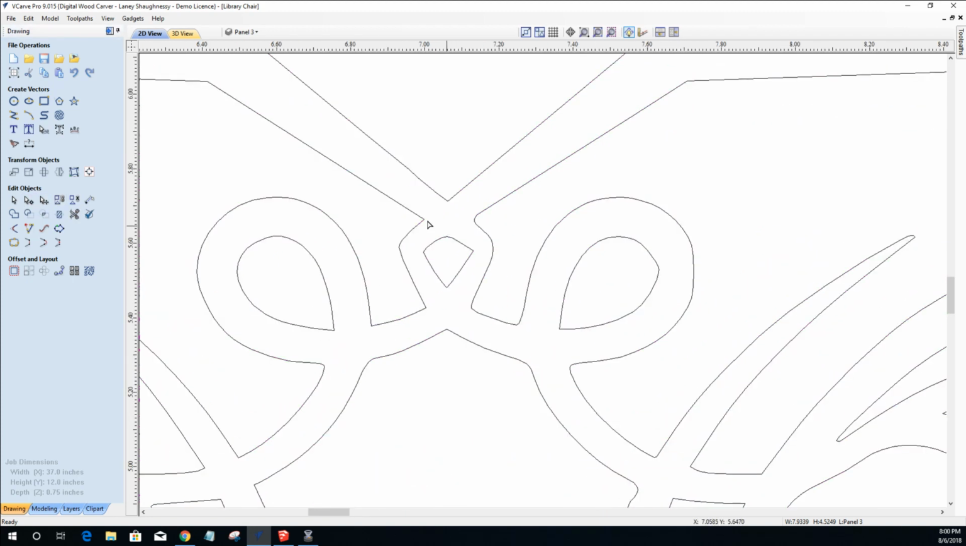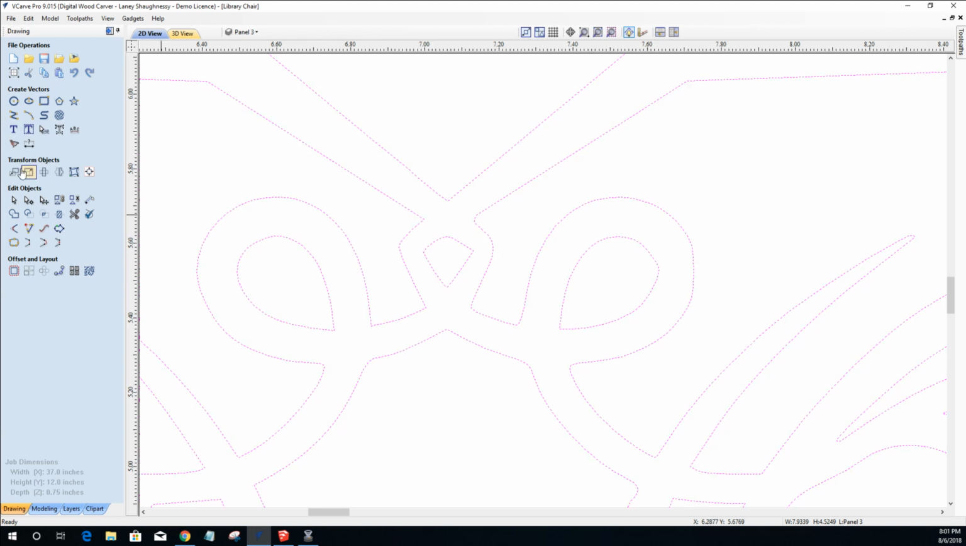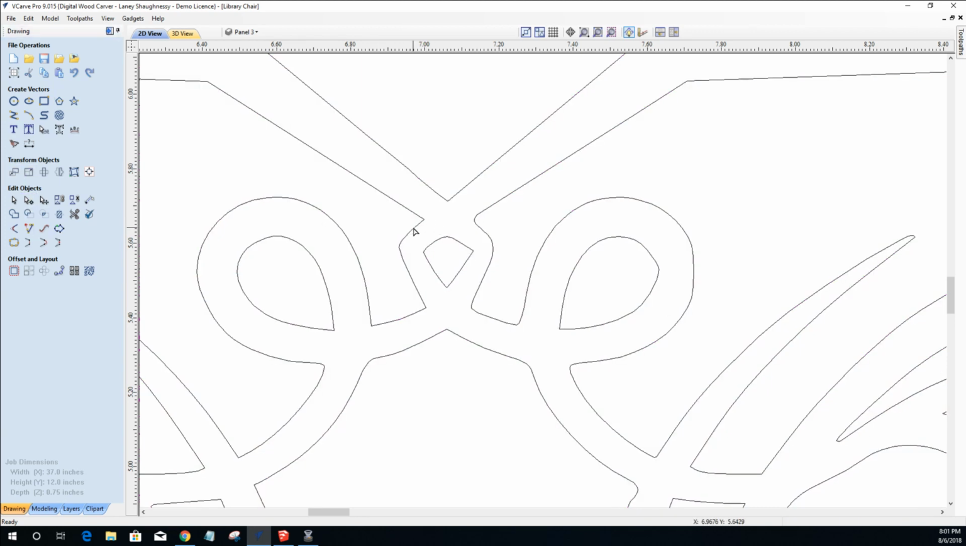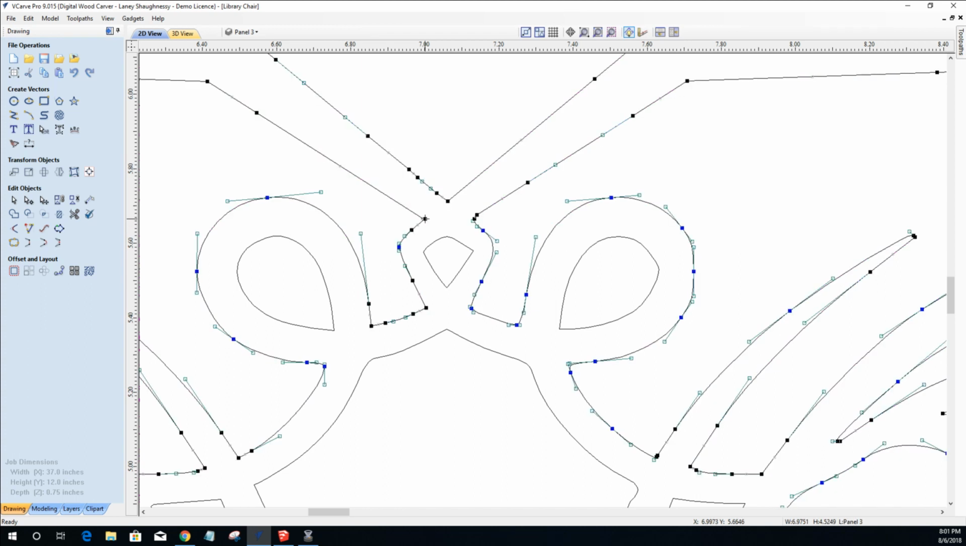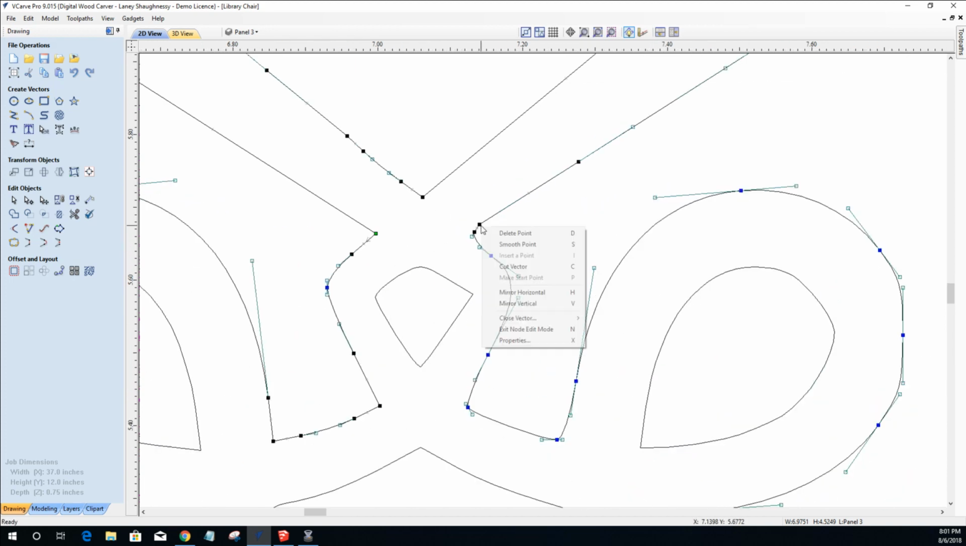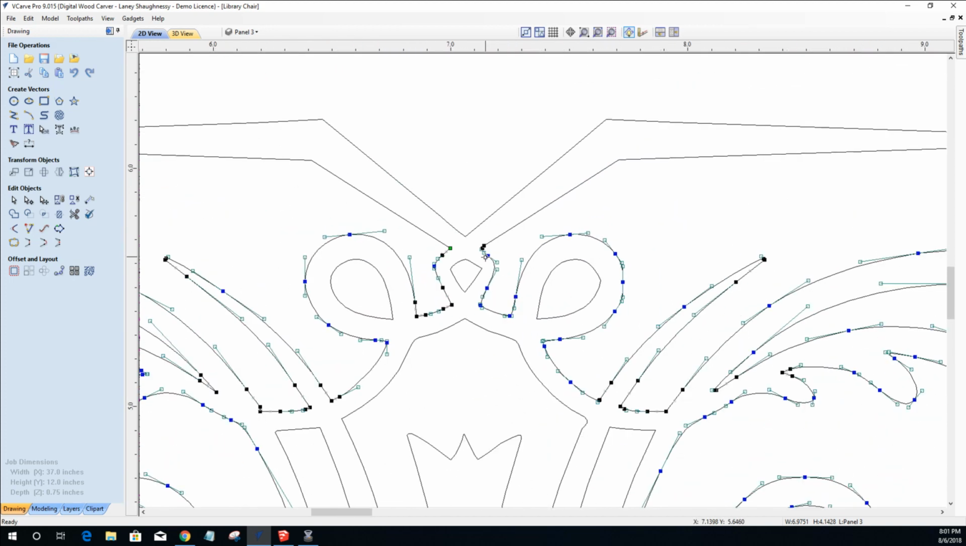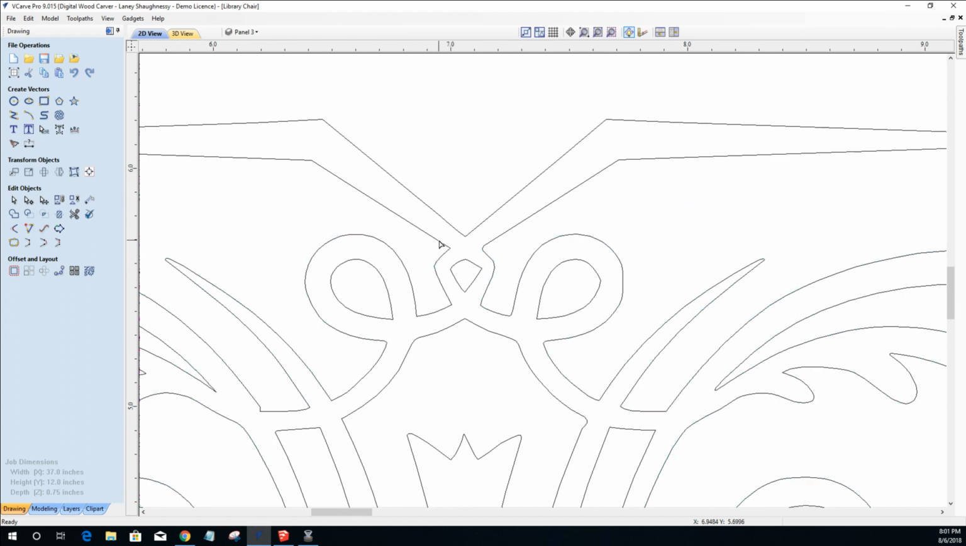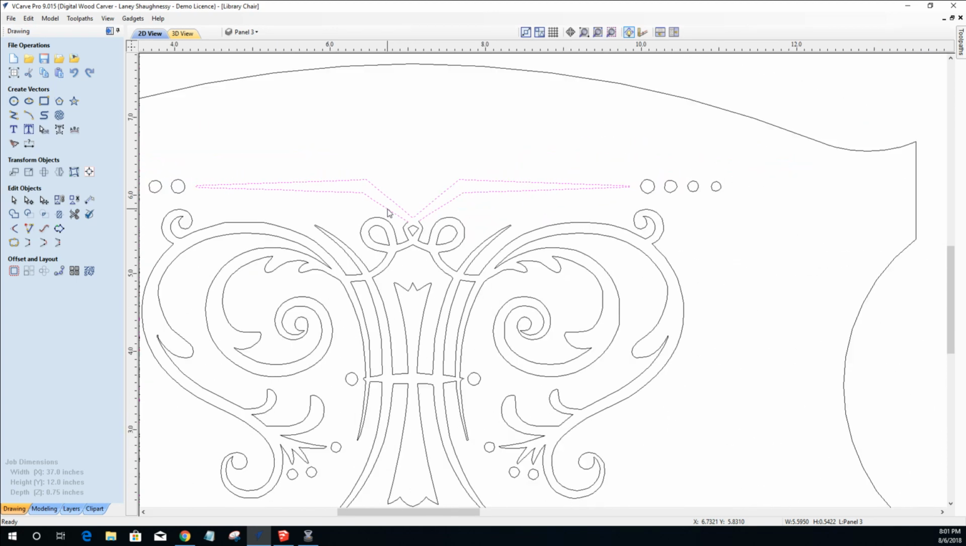Let's go into node editing, and let's ungroup it so we can work with it. Let's go into node editing, and let's get this vector here cut, and on this straight edge here, let's get that cut out, and that will separate this upper part here. So let's get back into normal selection mode. That will separate that part.